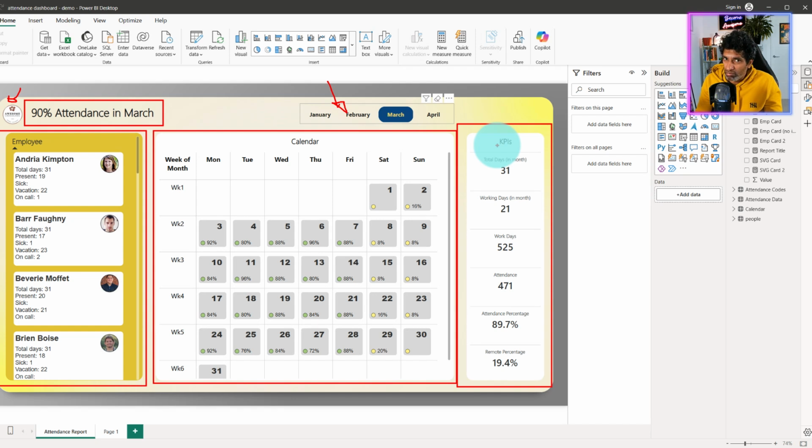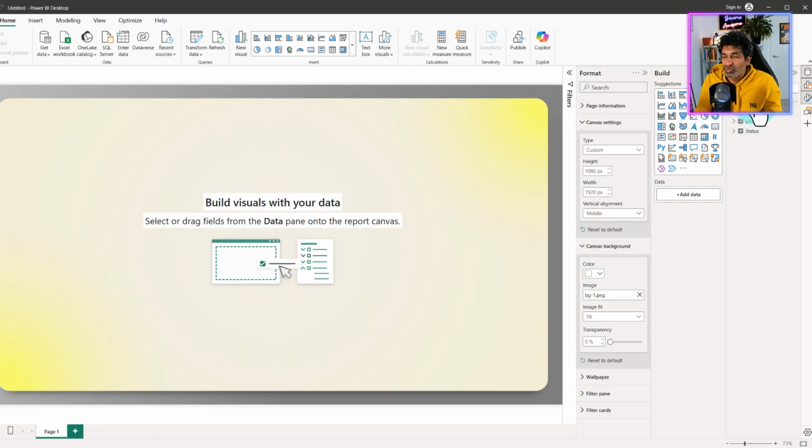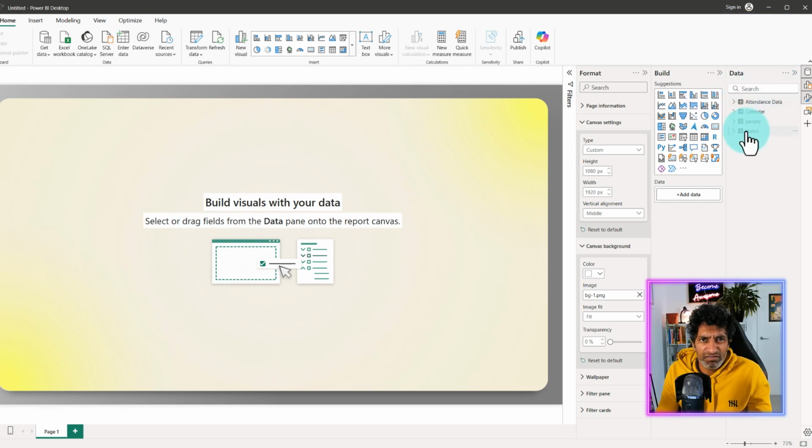Now, in order to build these, we'll need to actually write some measures. So we're going to first write some measures, build them out, and then design these KPIs using SVG. So to hold all the measures in our report, you can put them in different tables, but when you have got multiple measures, it's a good idea to create a measure table.